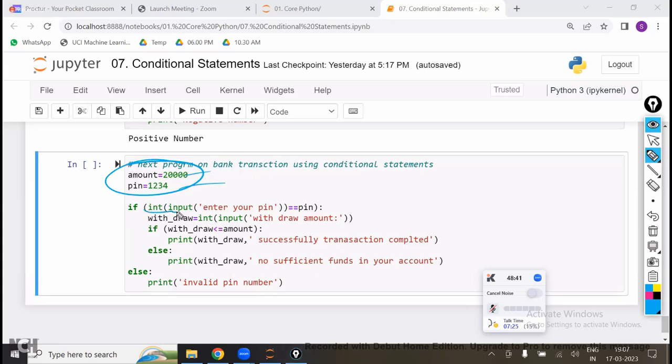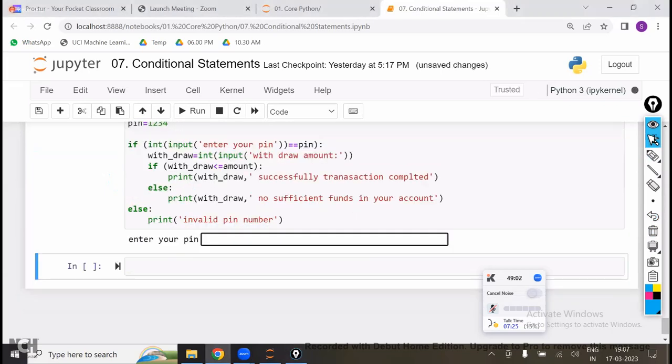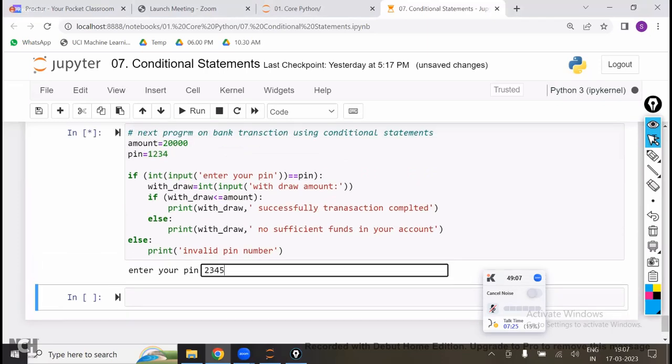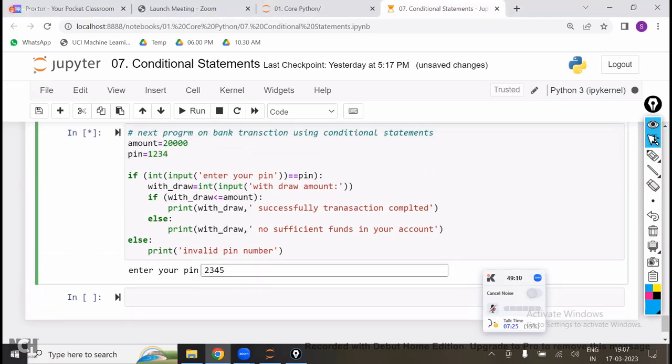Now, the input asks the user to enter the pin. Whatever the user has entered, if it is equal to the original pin, that is 1, 2, 3, 4, it will check. If both of them are the same, then only it is going to ask the user to enter the withdrawal amount. For example, I'm executing. Enter the pin. I'm entering the pin as 2, 3, 4, 5. Now it is going to check if 2, 3, 4, 5 is equal to 1, 2, 3, 4. Condition failed means the entire if block will be ignored. Now, what is it going to print? Invalid pin number. It is just going to say invalid pin number.